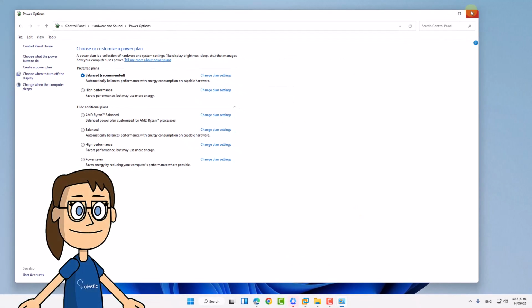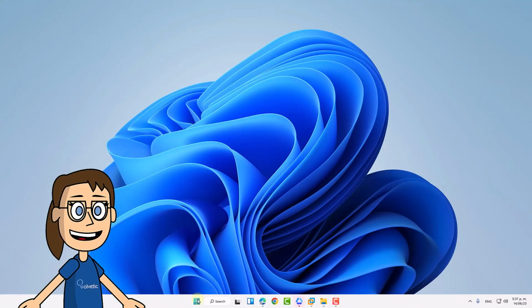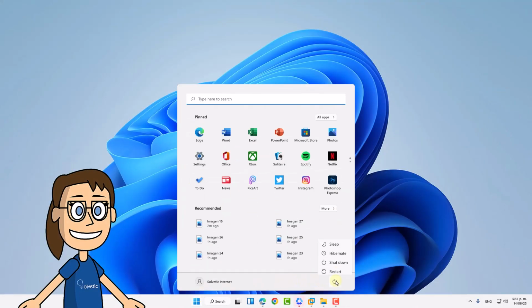To verify that hibernation has been correctly enabled, you are going to click on the Shutdown button, and this option will be available there.